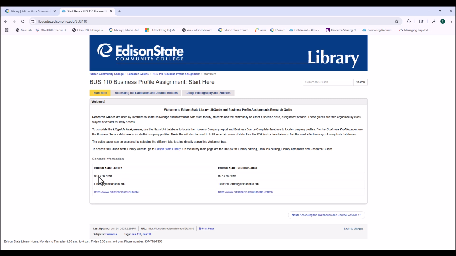On the first page, you have the contact information for not only the library but the tutoring center. The tutoring center offers paper reviews. So if you'd like to have your assignment reviewed by a tutor before handing it in, you'll want to go to the website here or contact the tutoring center via email or phone number to find out when they have a tutor available for that.